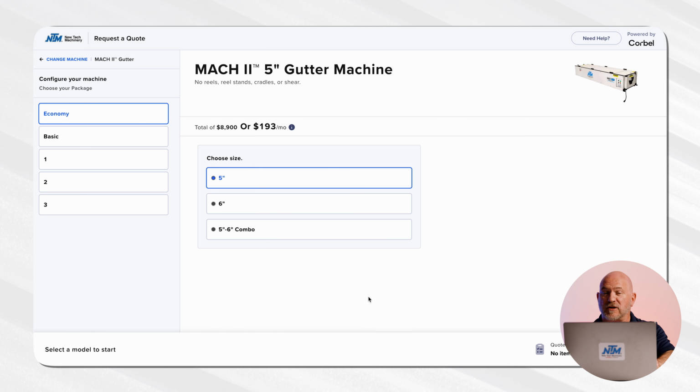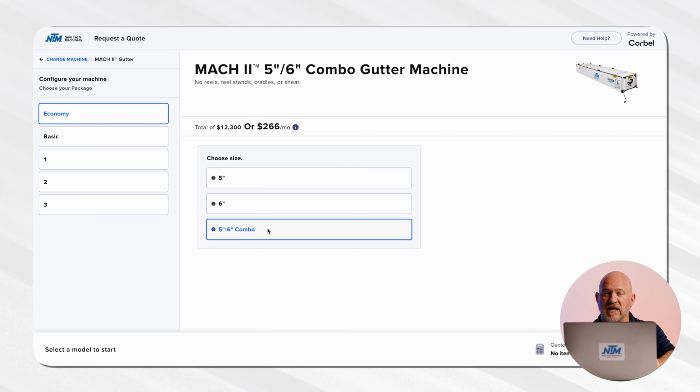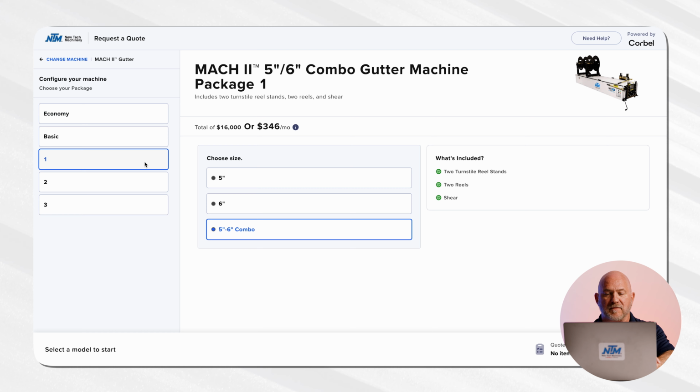I can choose a Mach 2 5-inch gutter machine, a Mach 2 6-inch gutter machine, or a Mach 2 5/6 combo. For purposes of this demo, I'm going to select a combo machine. As you see, it gets highlighted in blue, and then I can come to the side here and say, do I want an economy machine, a basic machine, or with options 1, 2, or 3? So I'm going to go ahead and select option 1 with the 5-inch, 6-inch combo gutter machine. And as you can see here, it shows what's included with this option.